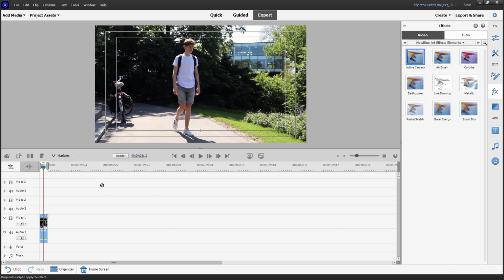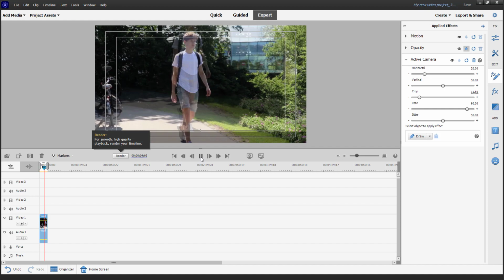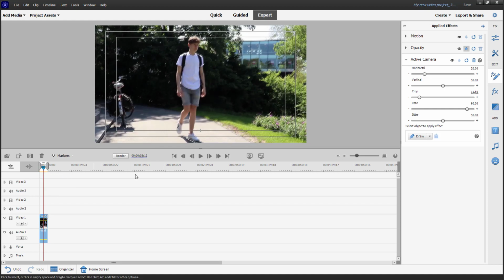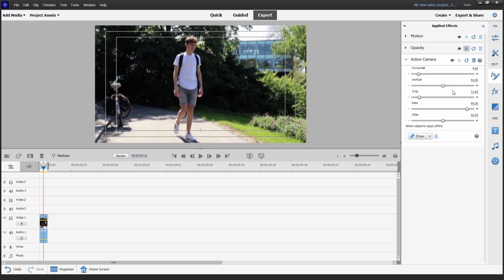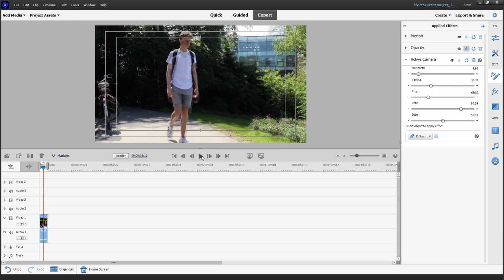So if I click and drag this out over here, you can see the active camera effect. Press the play button right here and you can see that it actually shakes around just like this, which is the active camera effect. You can change the horizontal effect right here and the vertical effect, and then change the crop as well and change the rate of the effect as well.